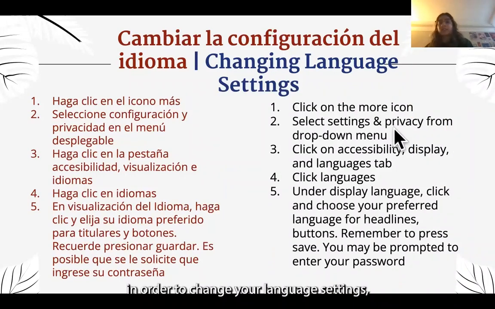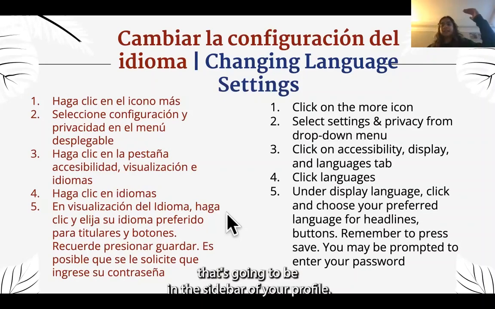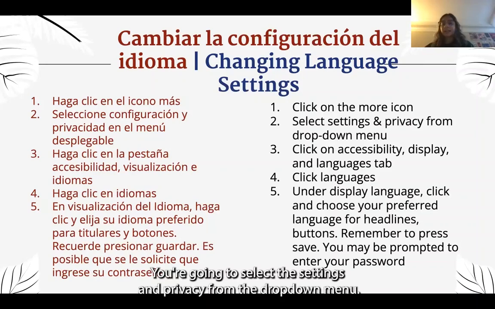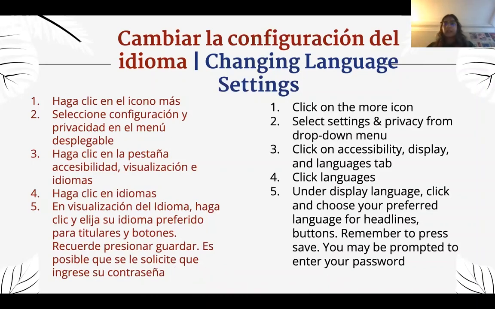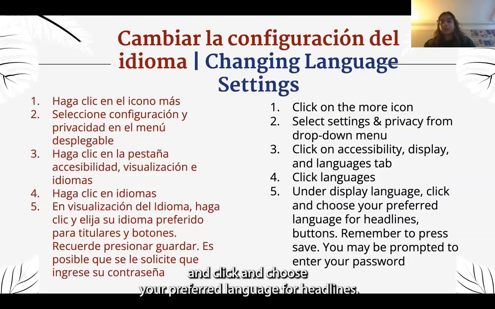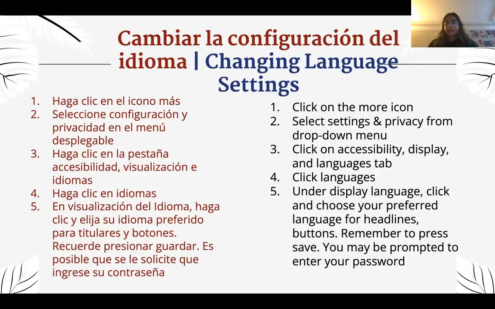And so in order to change your language setting, you'll have to click on the more icon that's going to be in the sidebar of your profile. You're going to select settings and privacy from the drop-down menu. You'll click on the accessibility, display, and languages tab. And from languages, you will click under display languages and choose your preferred language for headlines. You'll have to remember to press save. You may also be prompted to enter your password for your Twitter account as well.